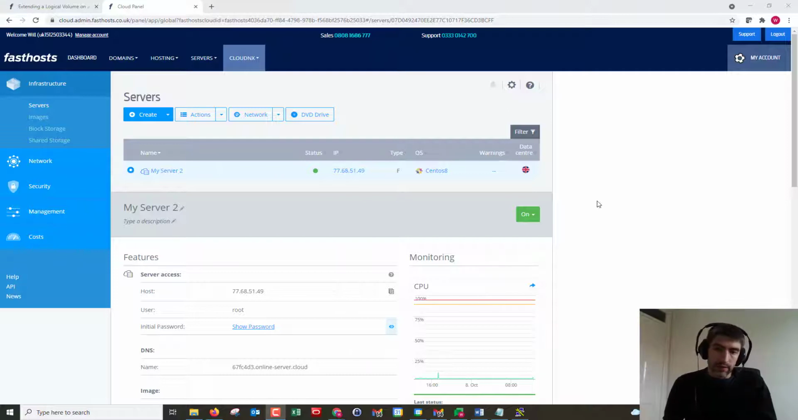Okay, so the first thing I need to do is actually log into my server. Now this is a CloudNX server. I'm in the CloudNX panel, and this also applies to virtual servers as well. It doesn't apply to an actual physical server, so a bare metal. That would be a different process.